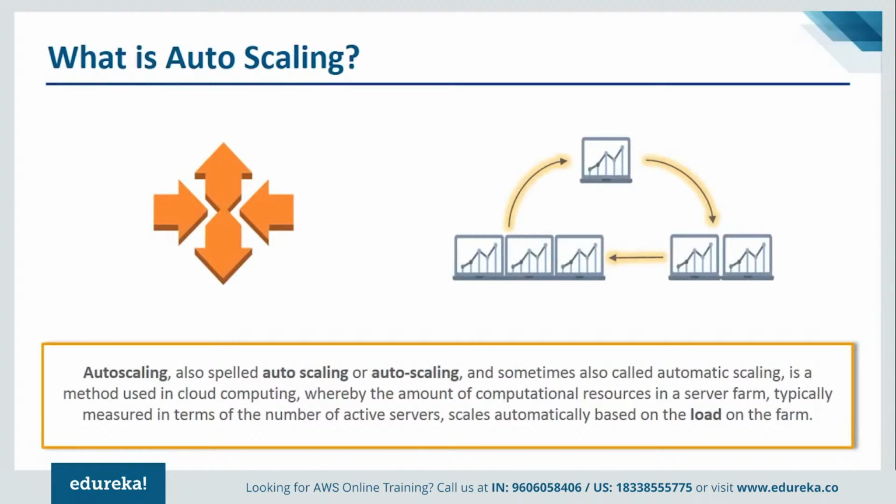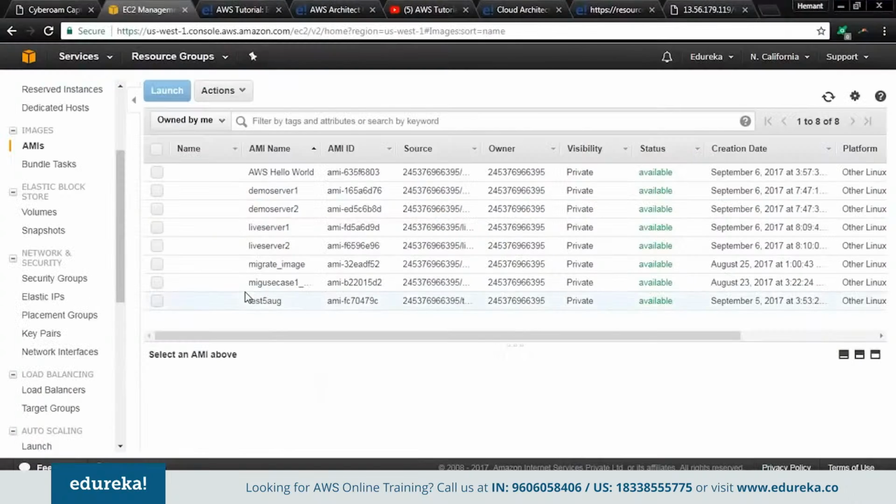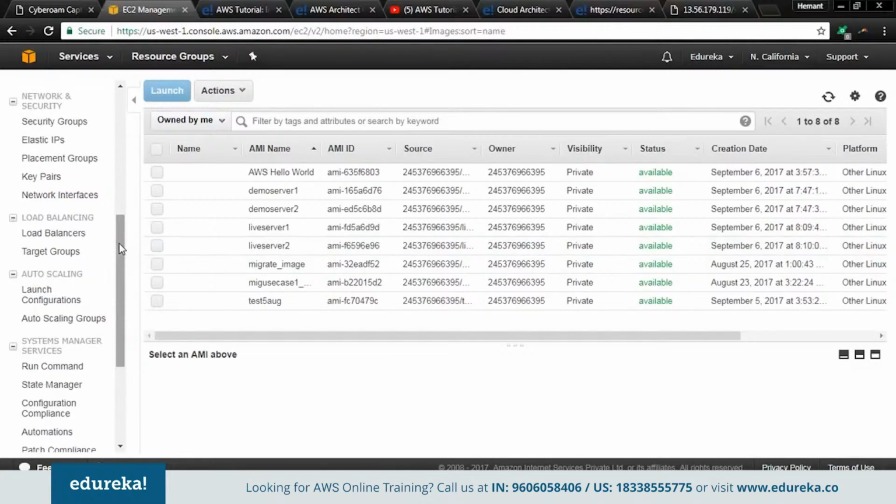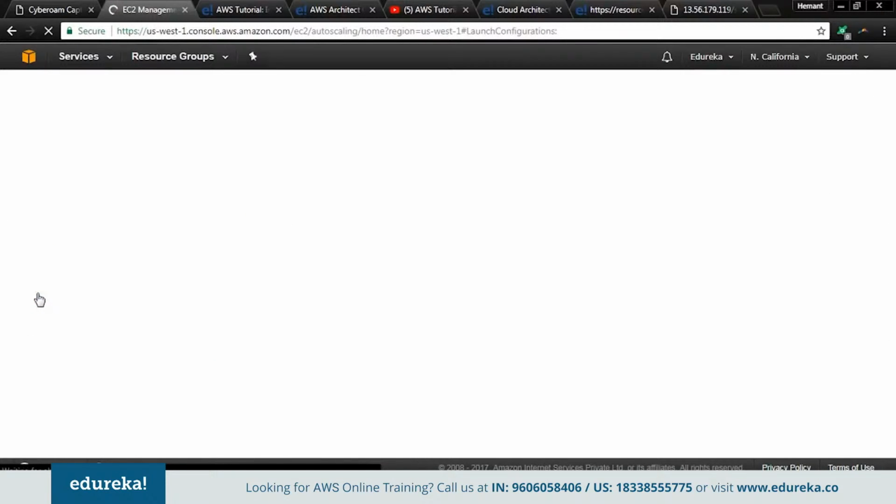All right, let me go to my AWS console. Here I am, and as you can see, the AMIs have already been created. They are live server 1 and live server 2. Now I'll be creating autoscaling groups, or configuring the autoscaling properties, so that these servers can be autoscaled as and when required. Before that, I actually have to create a launch configuration. Now, what is a launch configuration?